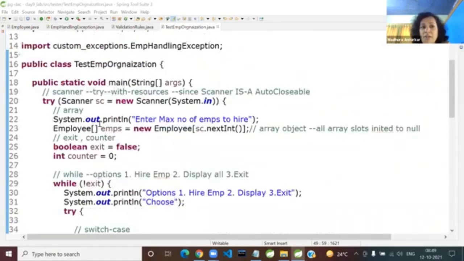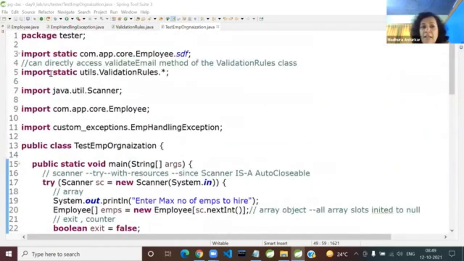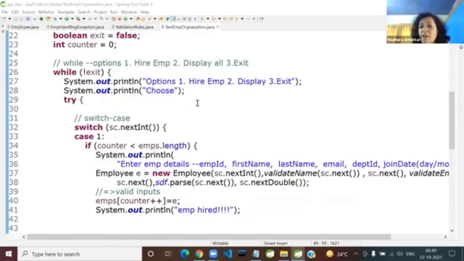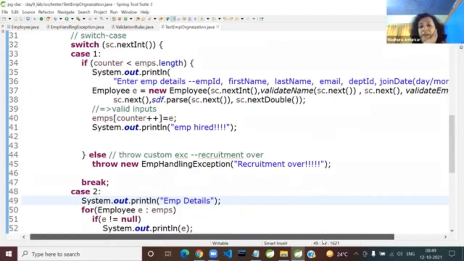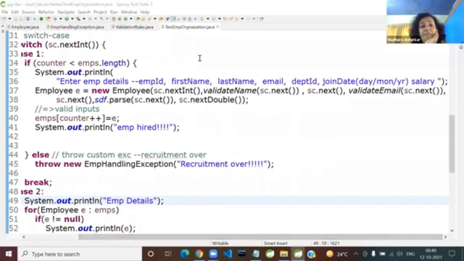So I hope you got it. You just make it as import static utils.validationRules.star. So you'll start getting all the methods with control space and call for the first name. First is your employee ID. After that, validate name and rest of it. Validate email and all is the same.